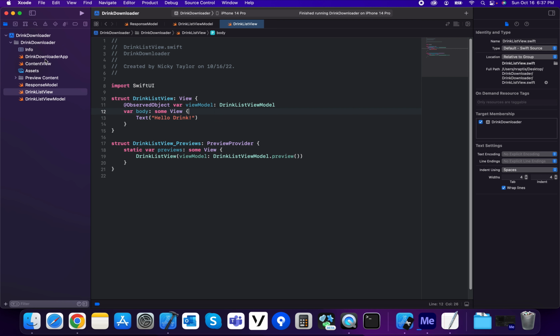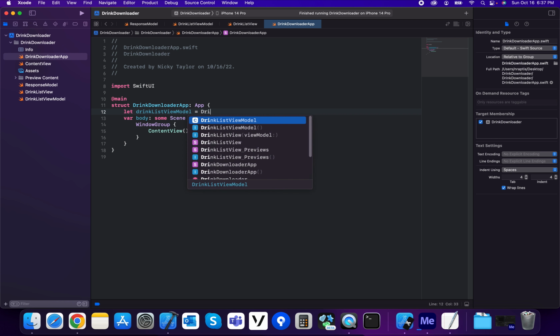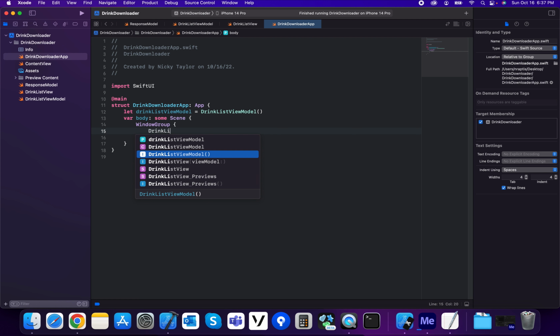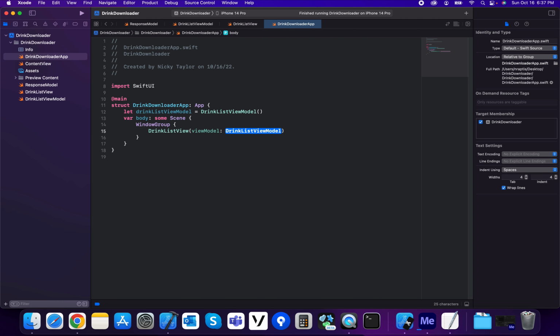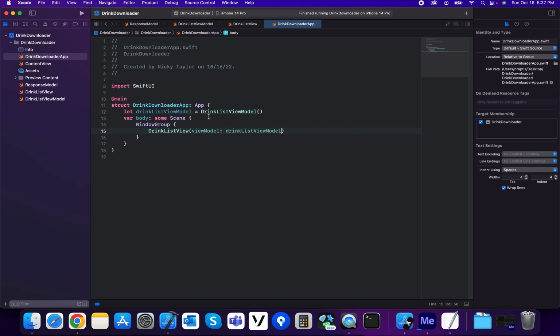I'm going to navigate to the DrinkDownloaderApp, and I'm going to create an instance of this view model. So I'm going to say let drinkListViewModel equal a new instance of DrinkListViewModel. I'm going to get rid of ContentView. I'm going to replace that with DrinkListView, and the view model that takes as an argument is going to be drinkListViewModel.